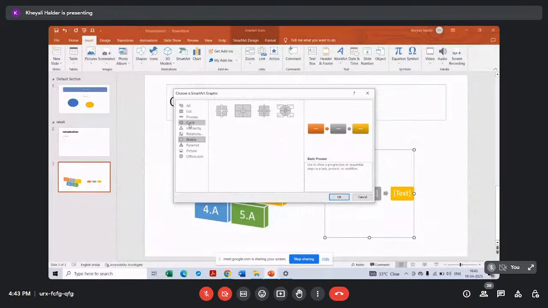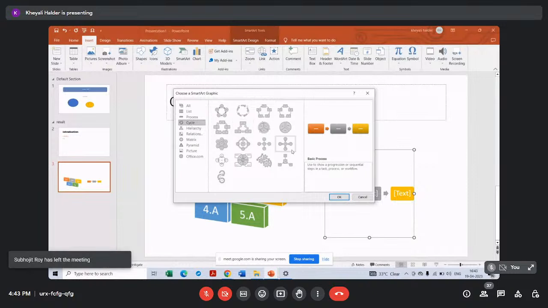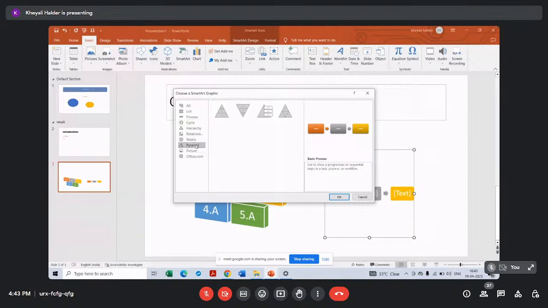If you want to make your presentation in a cyclic way, there are cyclic SmartArt graphics given. If you want to represent whatever text you have in a pyramid-shaped representation, you can go for that. So these are the options given for the SmartArt graphics.